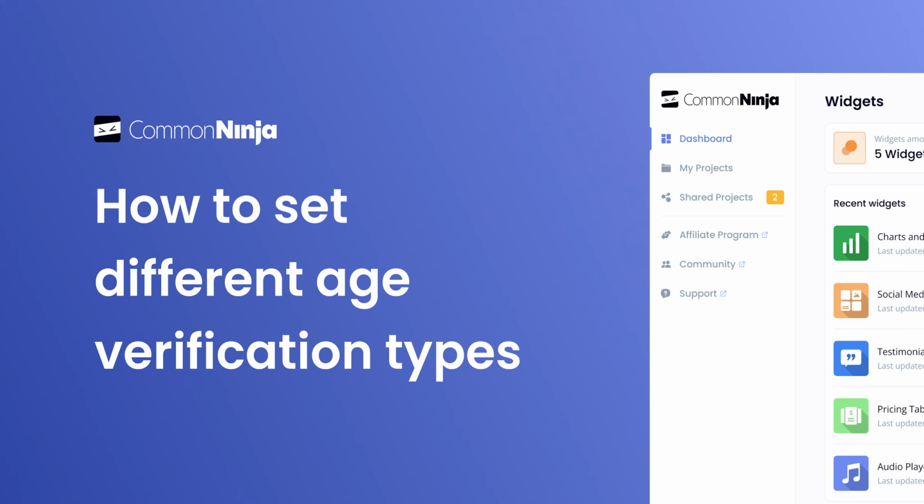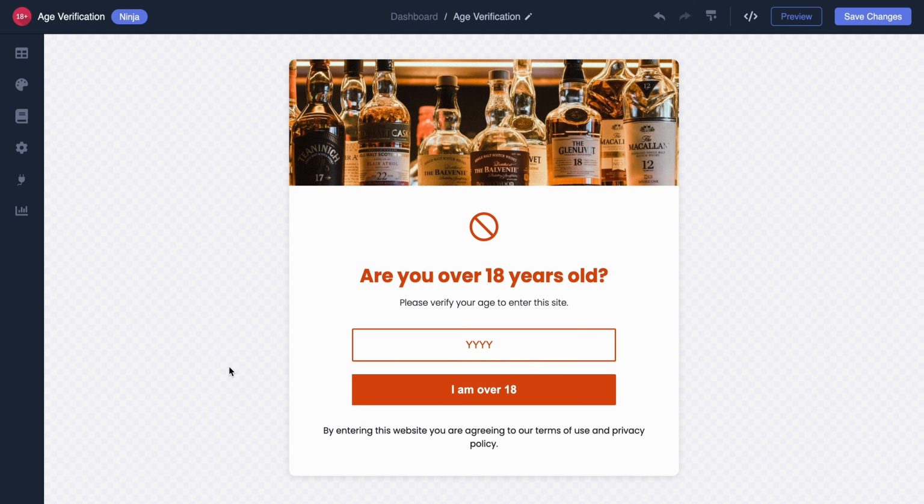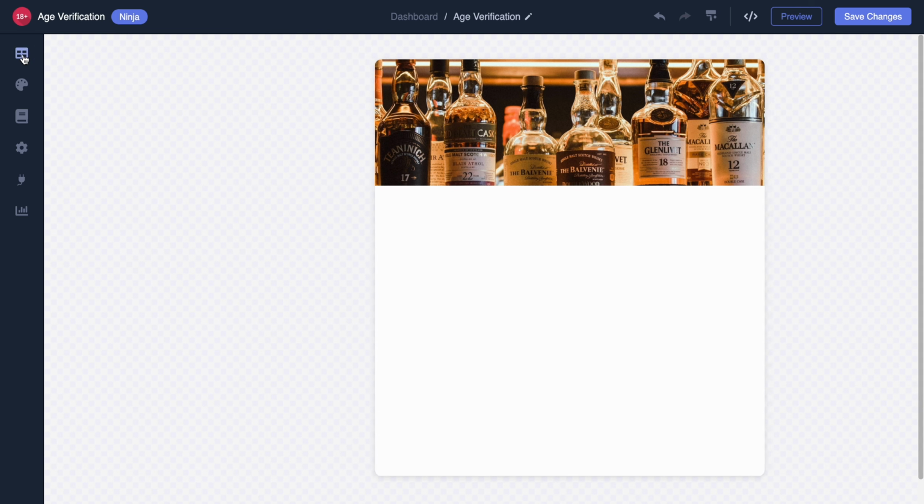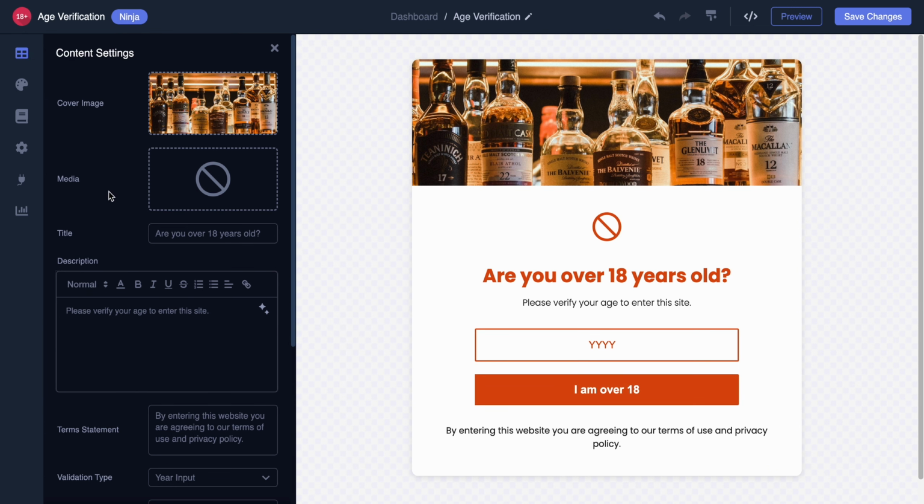In today's video, we'll show you how to set up different age validation methods for the age verification widget. This feature is crucial for tailoring your content to the appropriate audience. Start by navigating to the content section in your widget settings. Look for the validation type field.